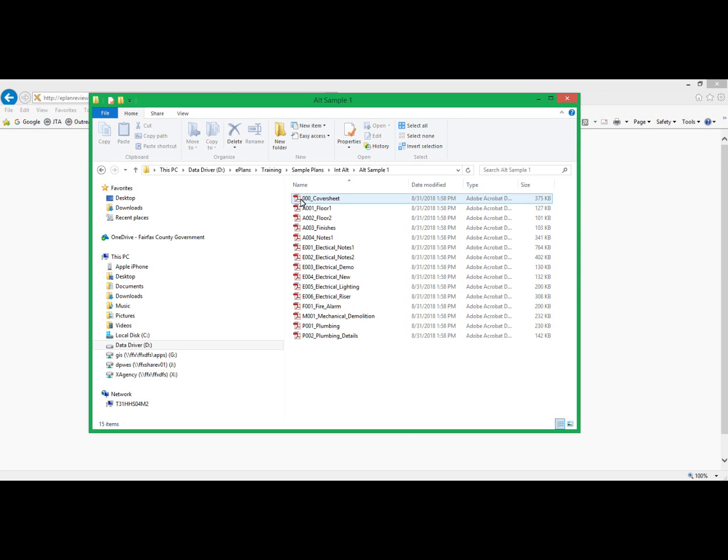The file name must be a combination of a discipline character, A for architectural sheets, E for electrical, M for mechanical, and so forth, followed by a 3-digit sheet number. Leading zeros will be required in order to provide a consistent file structure and facilitate such elements as searching, filtering, and sorting of drawing sheets.